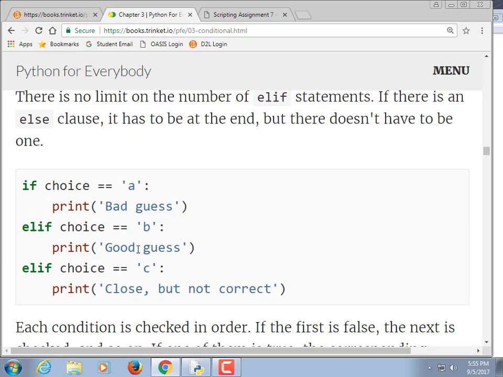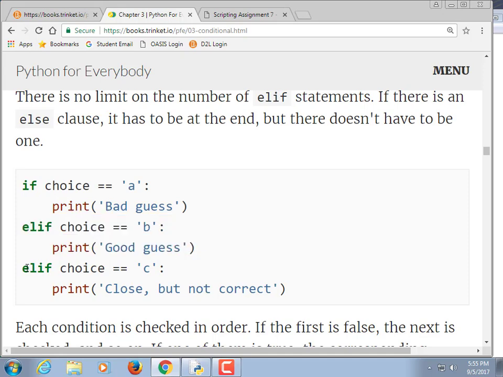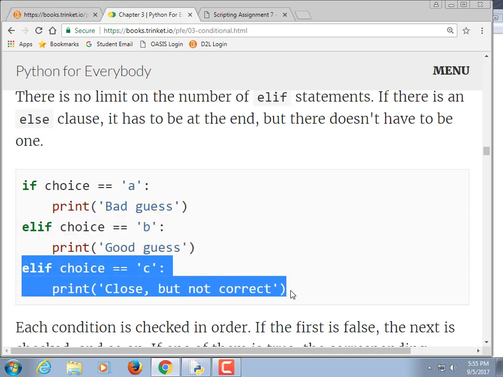So here we go. This is a really dumb guessing game where they're supposed to type in B. So we ask for their choice. Then if choice is equal to A, bad guess. Elif choice is equal to B, good guess. Elif choice is equal to C, close but not correct.